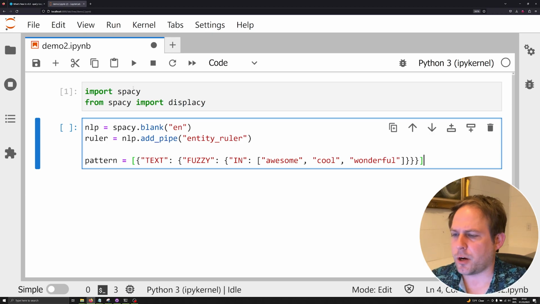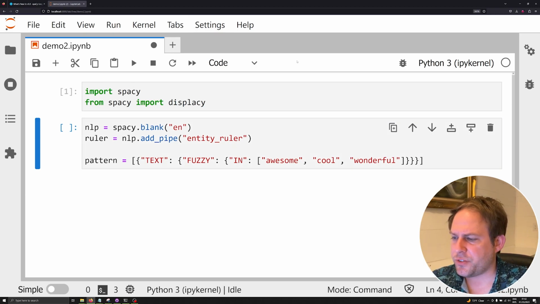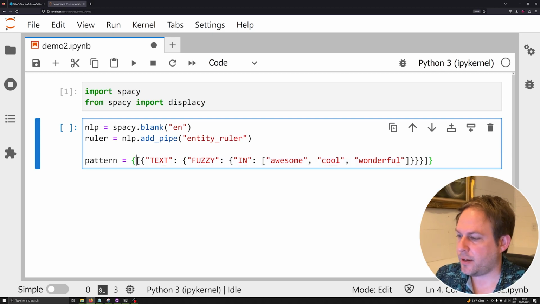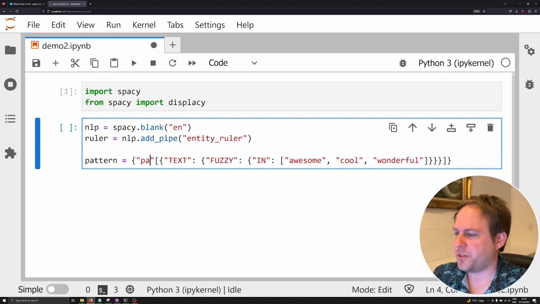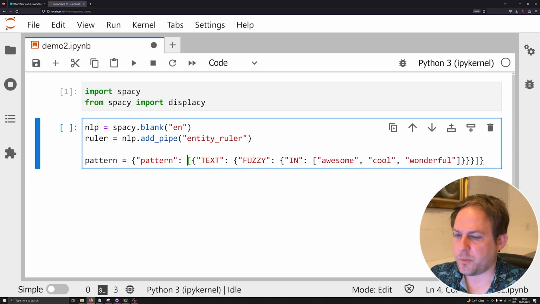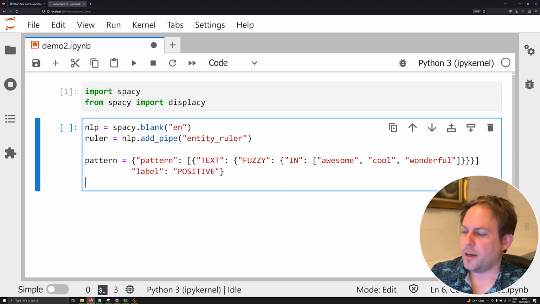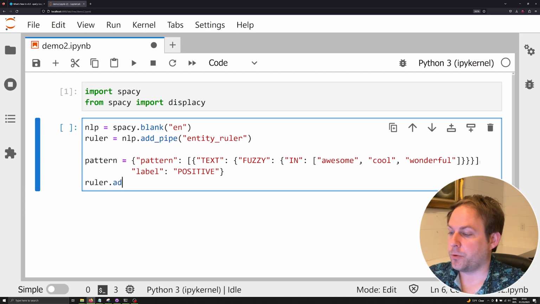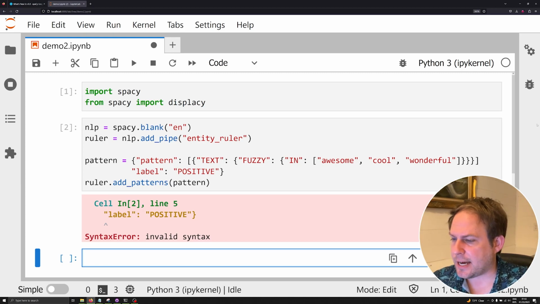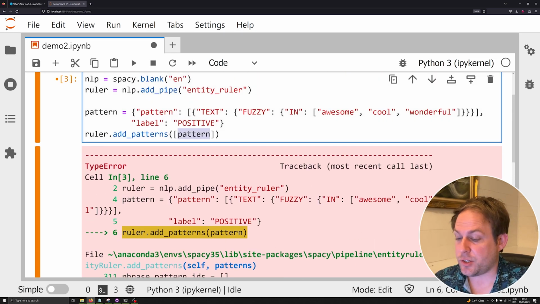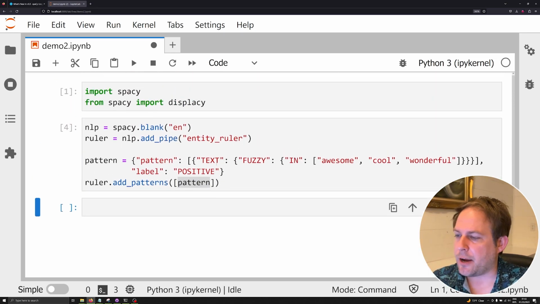Actually, let's just paste this in. This is our pattern. So this is a new way in which we can structure an actual pattern, and so let's go ahead and wrap this inside of a dictionary, and we're going to say pattern is equal to that, and then on the next line, label is equal to, let's just say positive, why not? And then we need to add this actual pattern in by saying ruler.add_patterns, and remember your pattern must be wrapped in an actual list. Otherwise you'll get an error because patterns needs a list, not just a dictionary. And there you go, you see the error and we see the resolution.